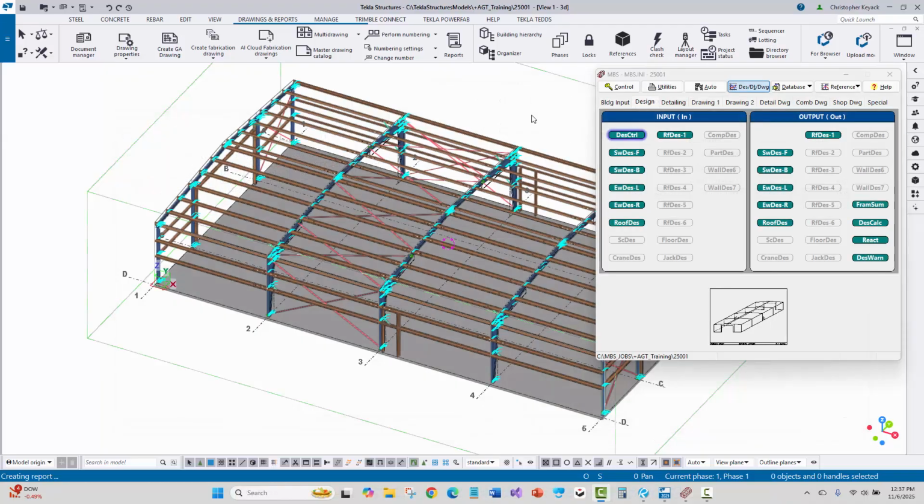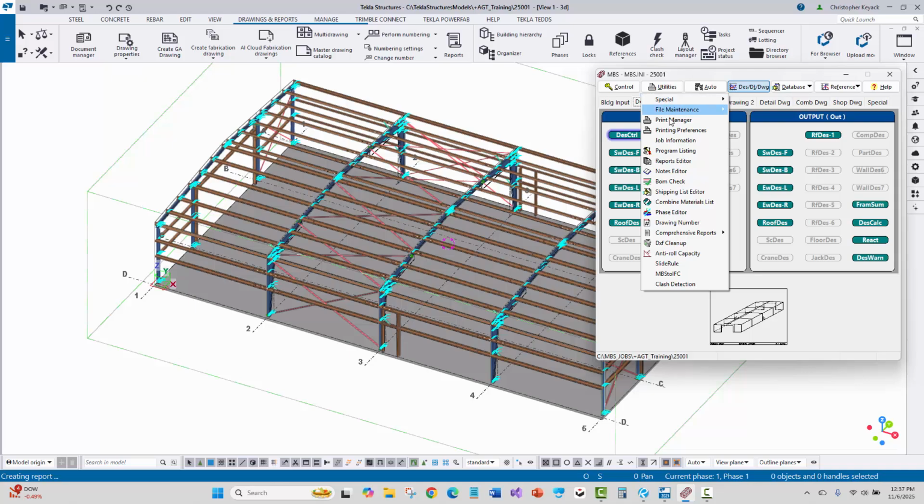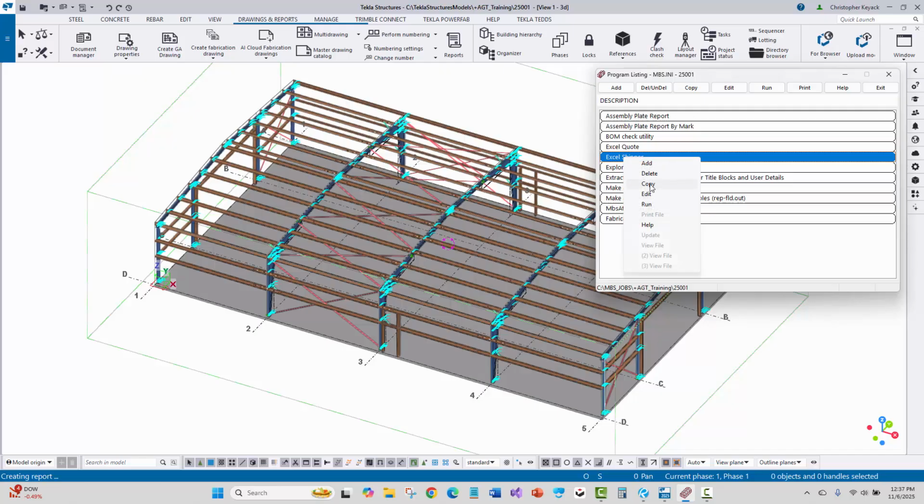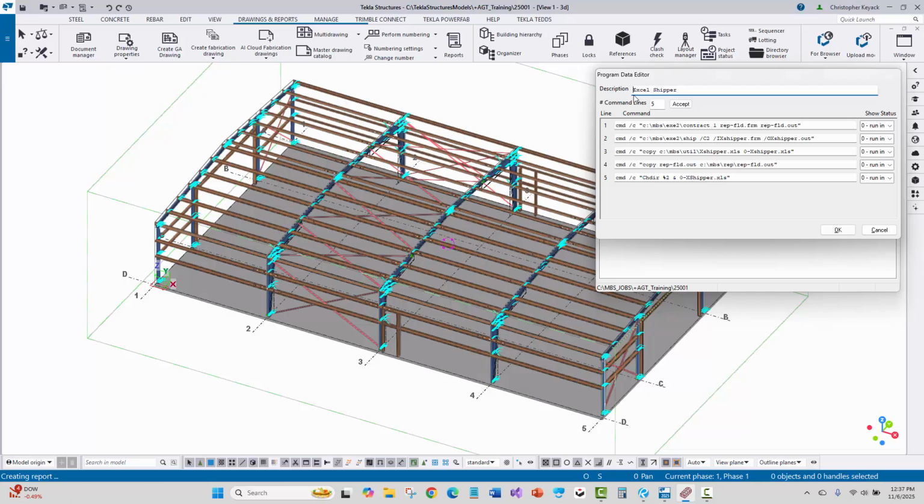Okay, so let's bounce over into MBS and we'll go underneath the utilities menu and go to the program listing. And this is exactly what I'm talking about. There's this default Excel shipper utility that has been added here. If we right click on that and say copy, it will create a new one, and we'll call this Tekla Excel shipper, and it's going to copy the contents from the default Excel shipper.